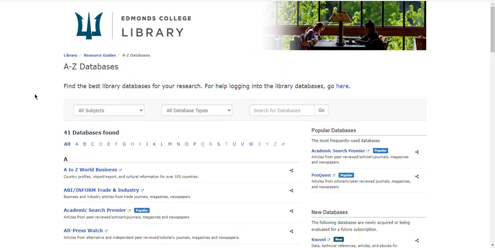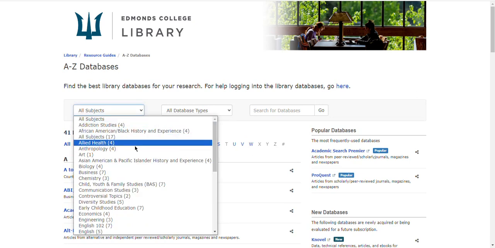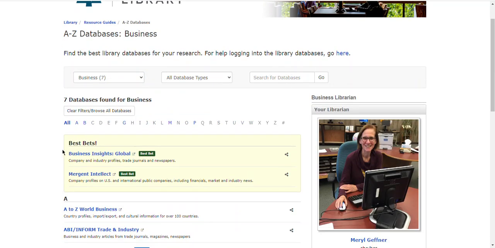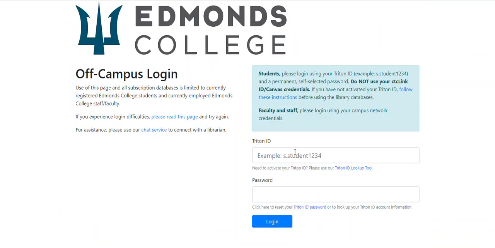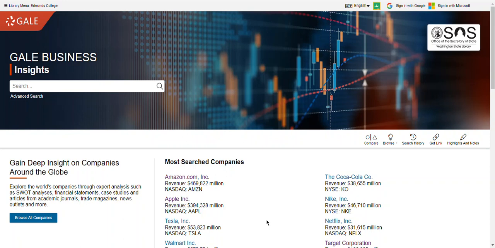Click on Databases, and if you have watched the video about Merchant Intellect, you'll see that the quickest way to get to either of these databases is to go to All Subjects and scroll down to Business, and you'll see they're listed on the top two. And we're going to go into Business Insights. And again, you'll need to log in using your Triton ID. And once you've logged in, it'll take us to Business Insights.